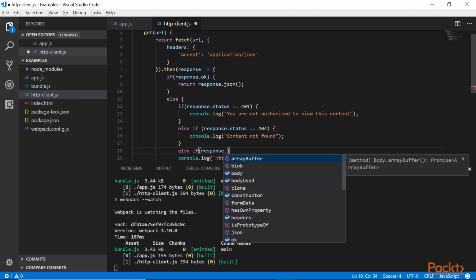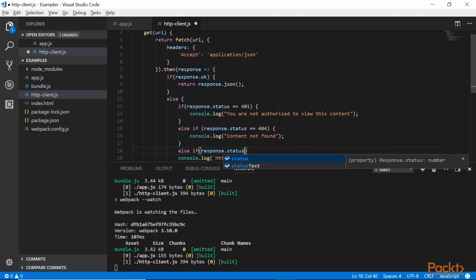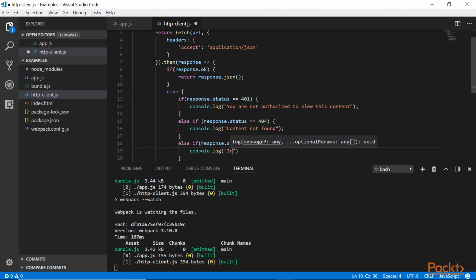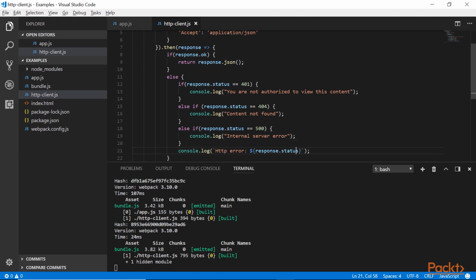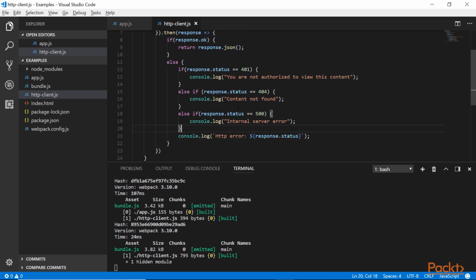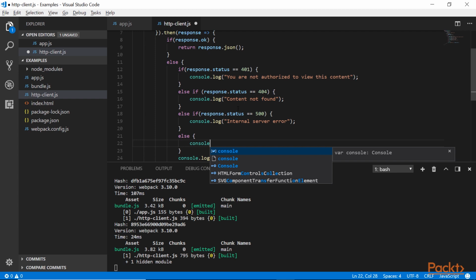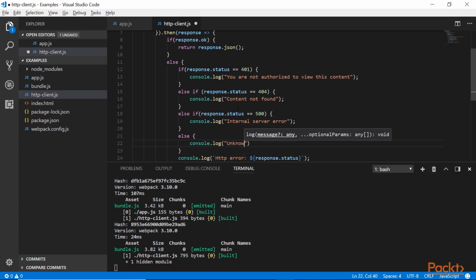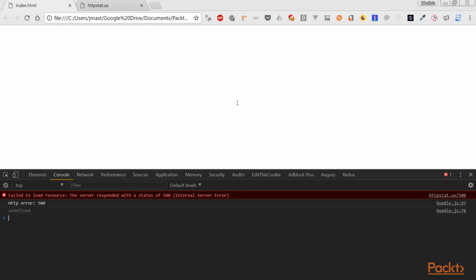Next, we have the internal server error, the one that we threw in this example. So we're going to go with response.status equals 500. In this case, let's just print the internal server error. And let's also provide a generic handler for all errors. So we're going to say unknown error. You don't have to handle every HTTP error code out there.